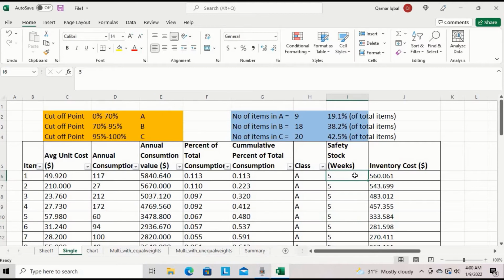Now that we have put the safety stock, we can calculate the inventory cost on each item. So 5 weeks of safety stock will incur around $560 per item on class A. Okay, so how do we calculate inventory cost due to safety stock?